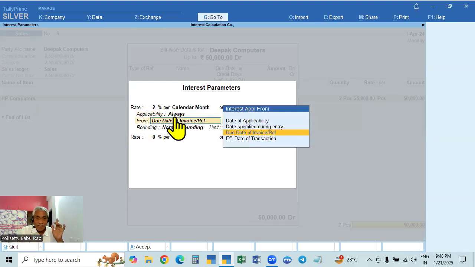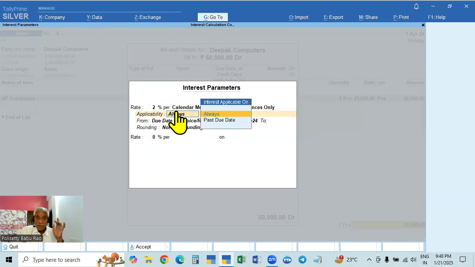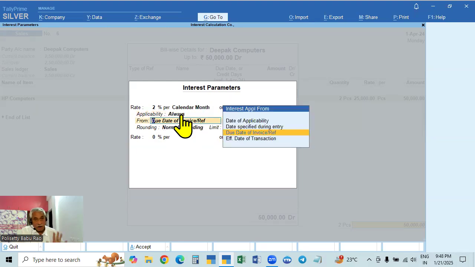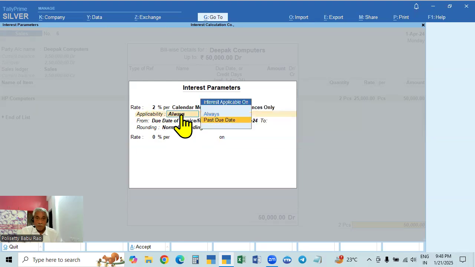From the due date, if you take the past due date and do some days, generally these dates will be taken. But here it is the due date of invoice. So if you select always, or you select past due date and these dates, they will not be taken into account.